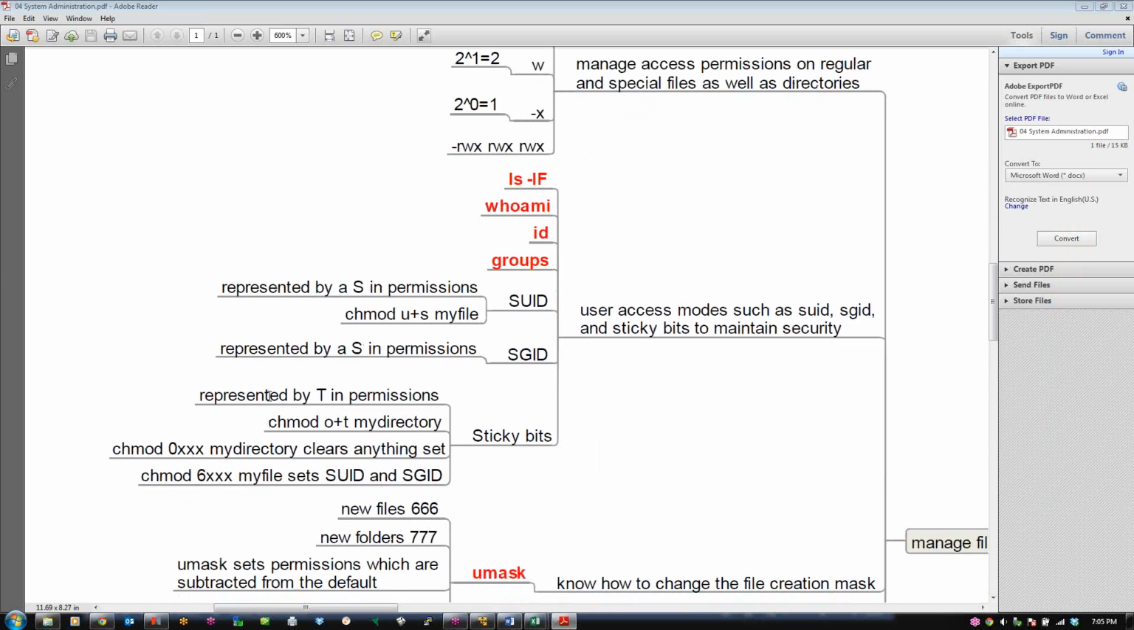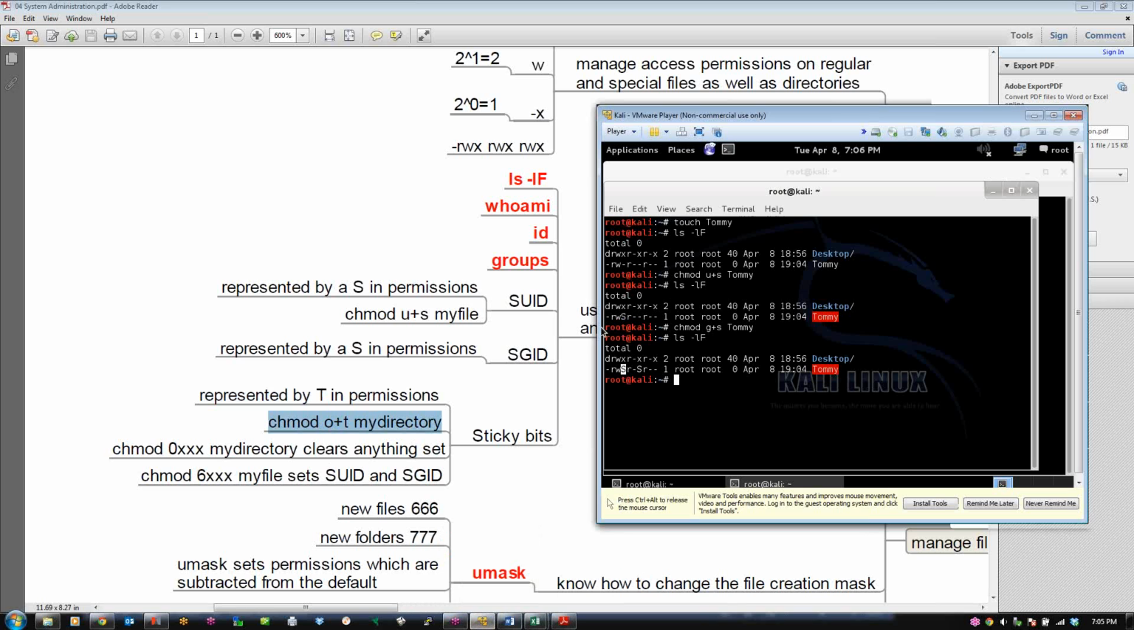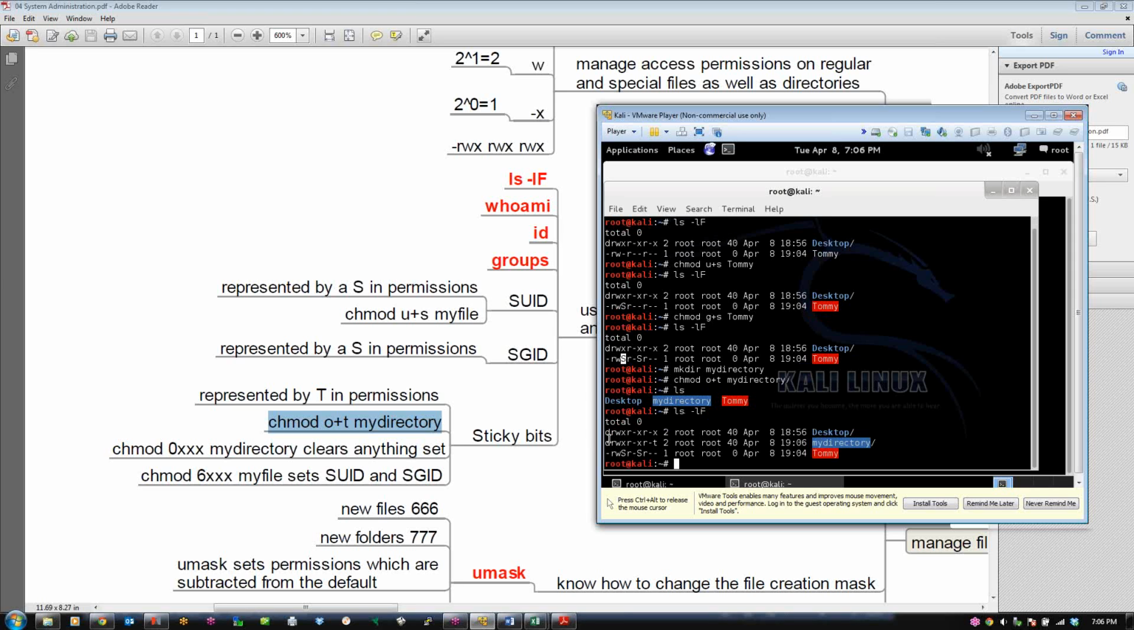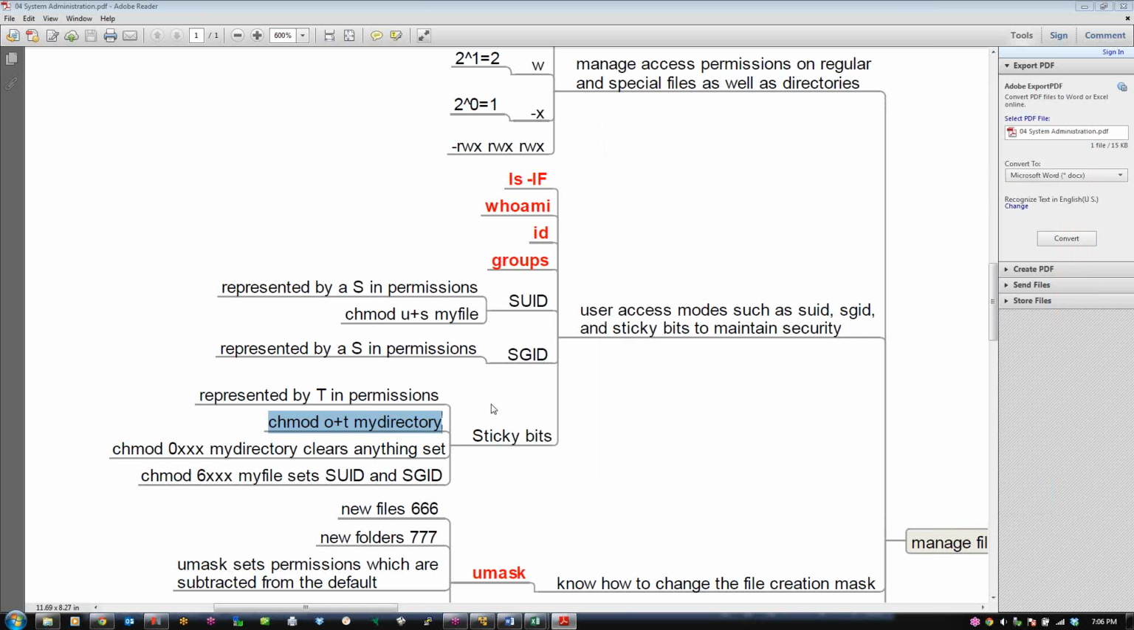All right, so sticky bits. This can also be represented by a t in the permissions. If you want, you can check that out with the capital T. That would be the equivalent of mkdir mydirectory, and then chmod o+t mydirectory, and then ls -talF, and then you can see the lowercase t specified in the directory permissions. Okay, you will need to know the s's and the t, and we're going to come back to that.